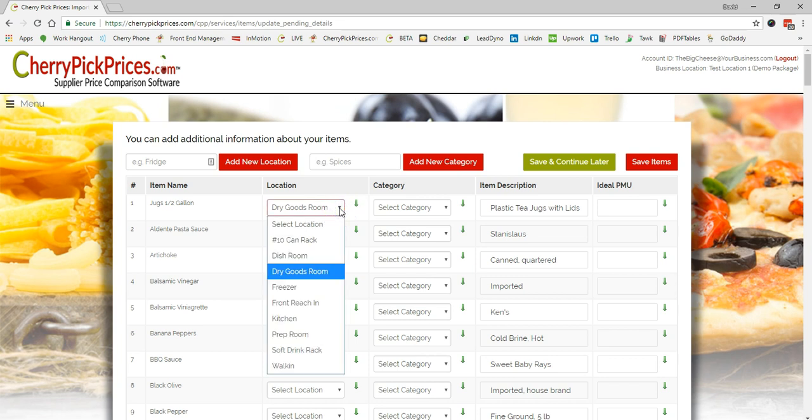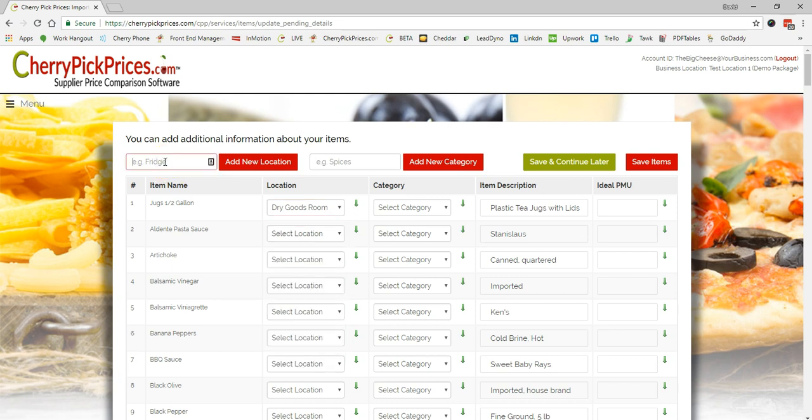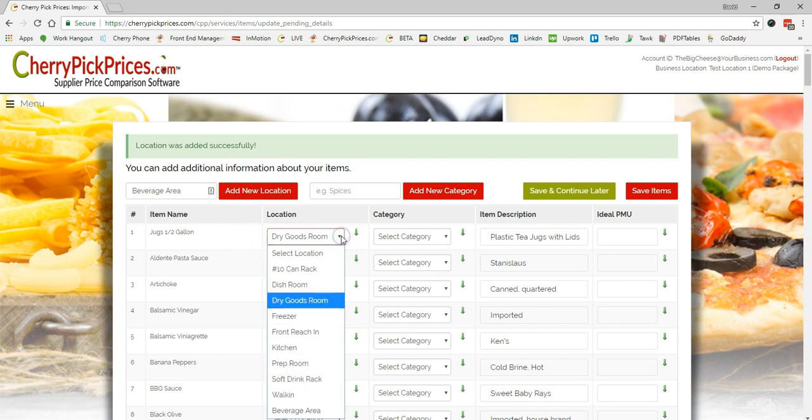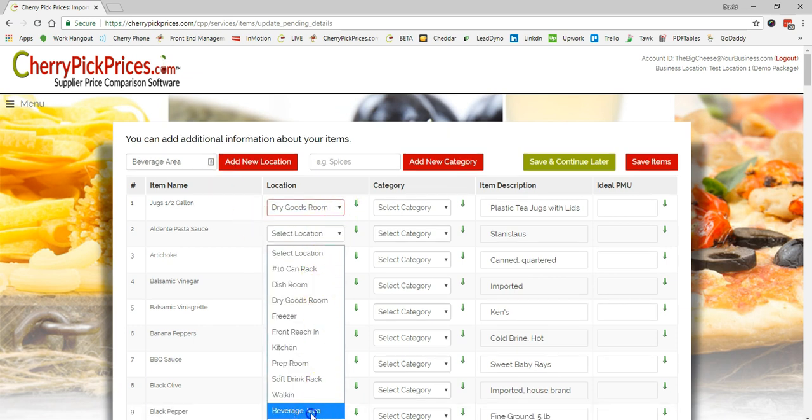Choose your location. Where do you store this? And right from the beginning, I can see I forgot to put the dining room in the restaurant, and we keep this in the beverage counter. It's underneath. So let's just put beverage area, add location, and then we can come over here, and there it is right at the bottom.